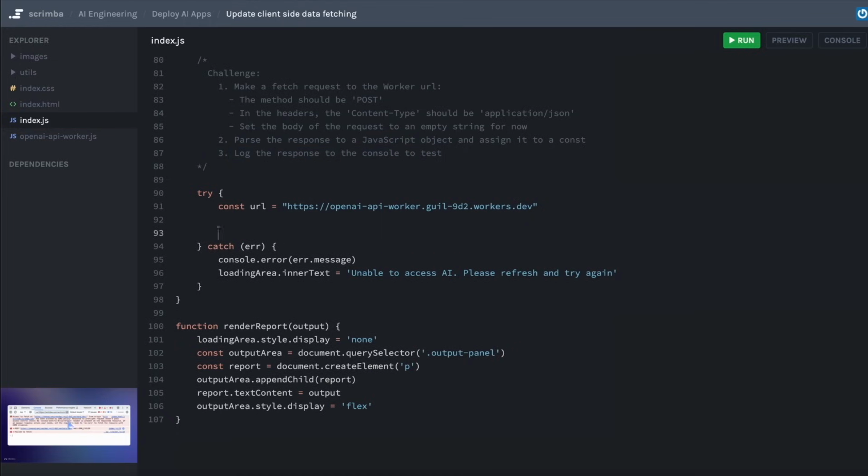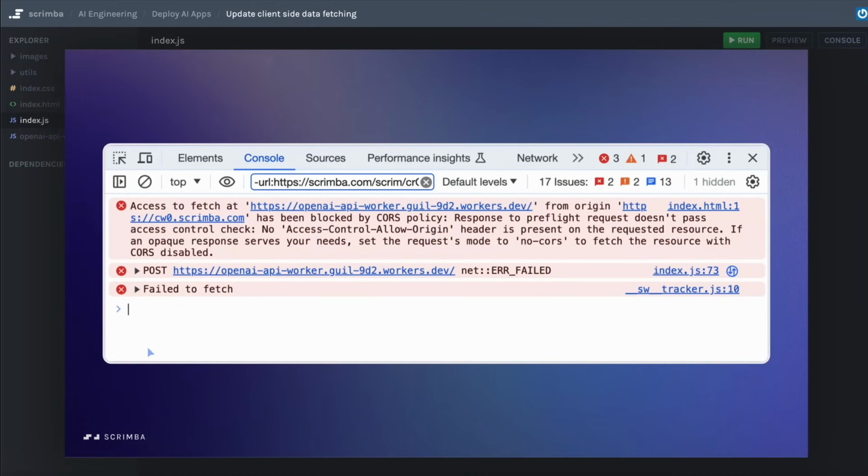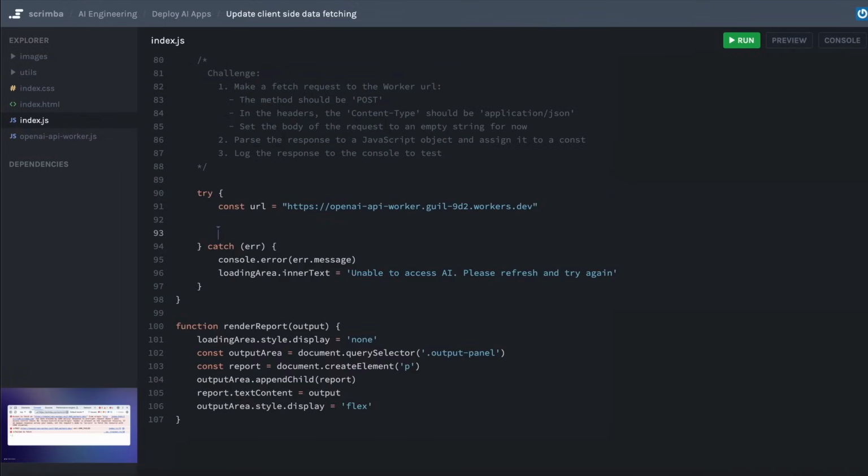Now, after completing the challenge, you'll likely get an error message in the console letting you know that the fetch request was blocked. And that's completely normal. When you get to that point, just hit play and we'll work it all out together. So pause me now and go for it. You've got this.